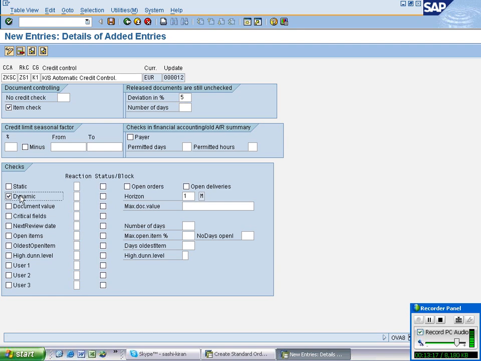Now if I take dynamic credit check for my evaluating purpose, it will take all the open values, and it will also take into consideration the horizon date. Say for example 1 month, it will calculate above 1 month what are the open values I have, after 1 month, which has crossed the 1 month date. That means, say for example, we are on February 10th now.